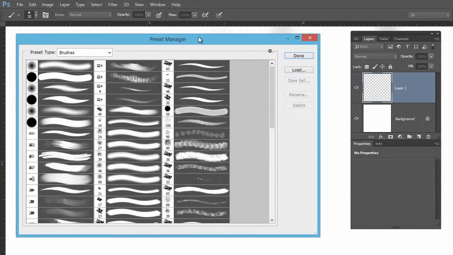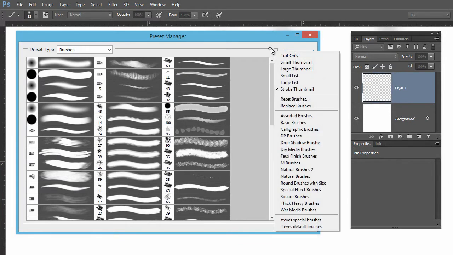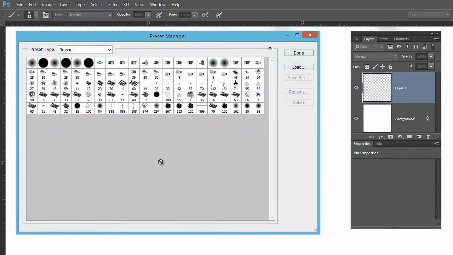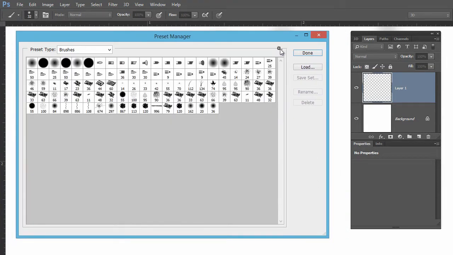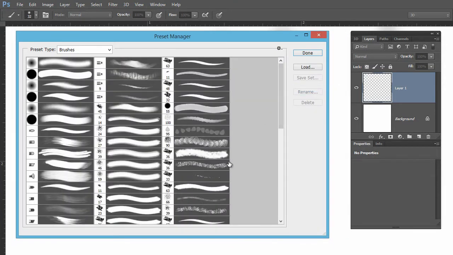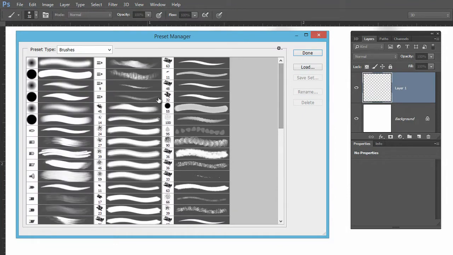There it is. As you notice, my preset manager has been set for my stroke thumbnail view. Once again, yours is probably going to look like this by default. Just go ahead, pull this out as far as you can, come right up here to your sub menu once again and target the stroke thumbnail. Now, if we scroll down some more, you can see all of my custom brushes, including Adobe's default brushes.